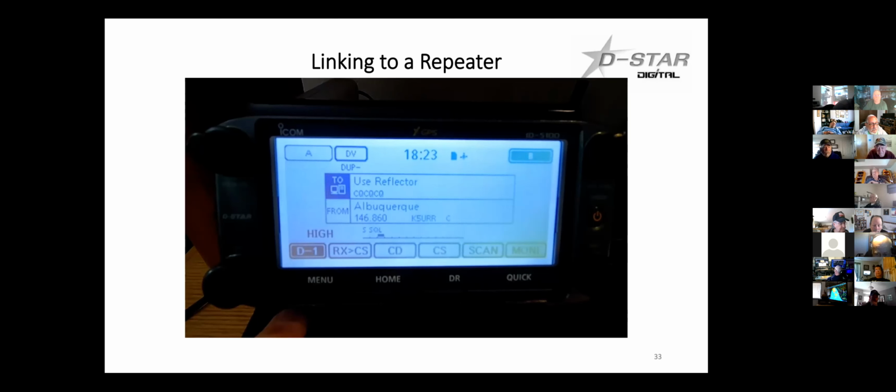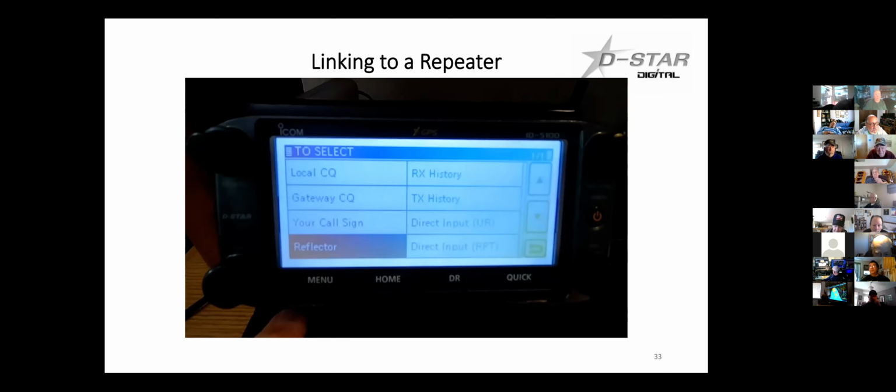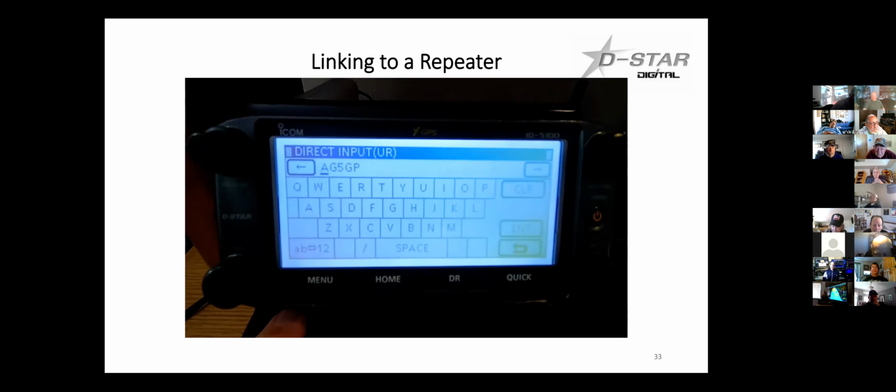To start the linking, first tap on the 2 box. That takes us to the 2 select screen. To accomplish the linking, we're going to use the direct input UR menu item. Tapping this takes us to the direct input UR screen. There is a call sign in there, and we're going to delete that by tapping this clear a number of times. Now we enter the following command.